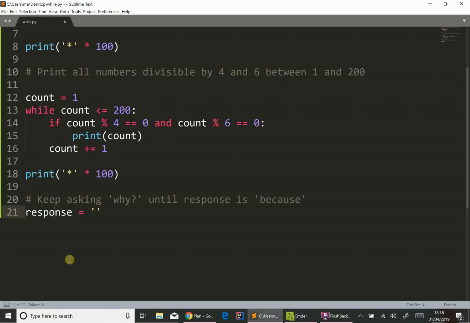Now, as you've seen, it would cause a problem if we try and refer to that variable in our program before we've defined it. So that's why we do this. We set it up as an empty string. And the condition for the while loop here, the while loop is going to keep going while response is not equal to because. Now let's actually do response.lower just in case somebody enters because with a mixture of lower and uppercase letters for some reason.